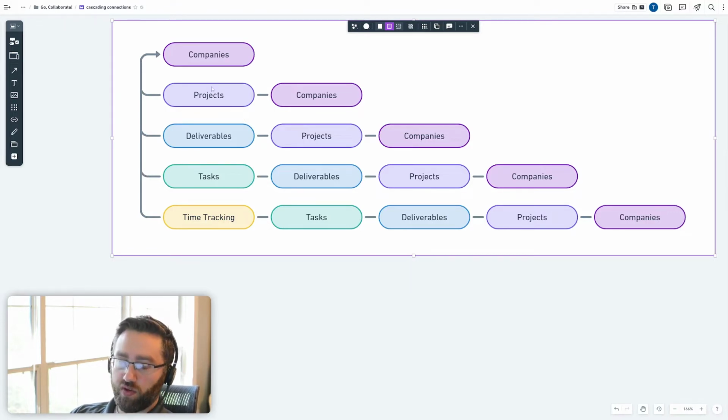Then if we look at the first column, this is going to be all of our actual tables. We're going to have a company's table, a project's table, deliverables, tasks, and time tracking. Those are all of our actual data tables. Now inside of each data table, we're always going to connect back to the most relevant or most direct parent. So projects will always connect back to companies. That is the next table up. As we keep going down, we're going to continue that process of always connecting to the previous tables.